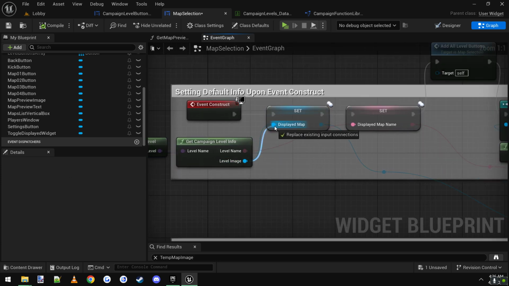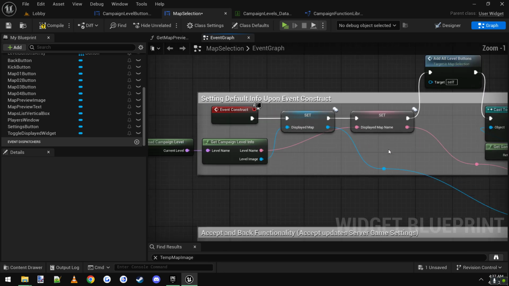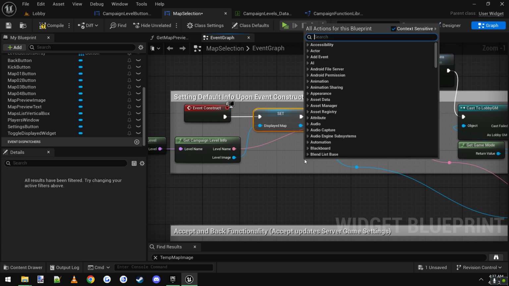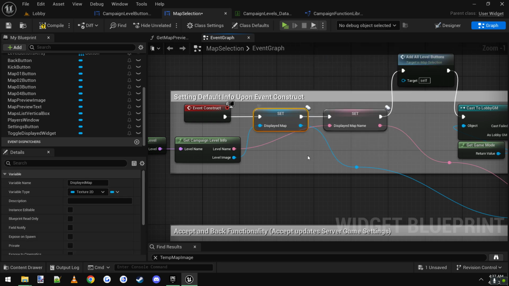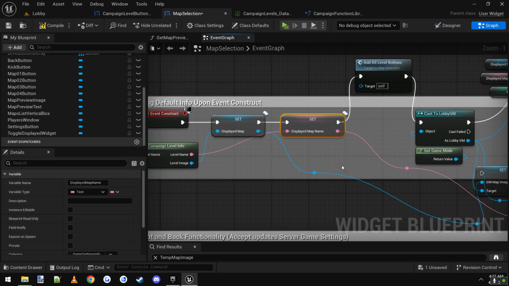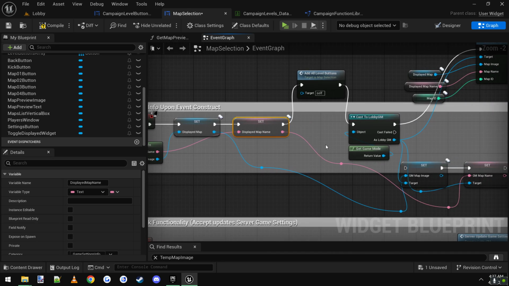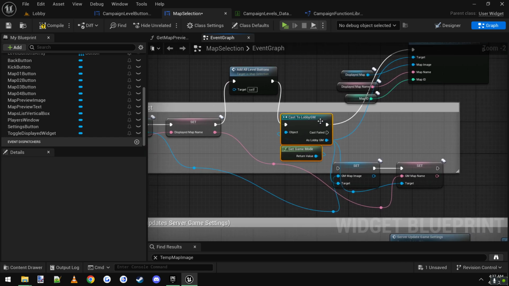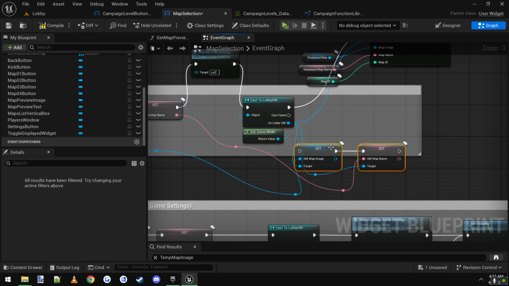The level image goes into displayed map. Level name goes into the displayed map name. If you don't have these two here already, you can just right click and say set displayed map, set it, and same with this one. And you won't have this yet, I don't believe, but you will have this. So go ahead and take this. We're not using these two. Move these out the way.